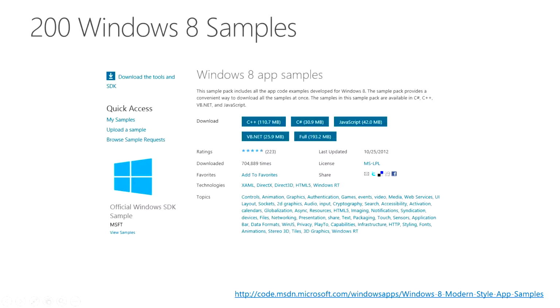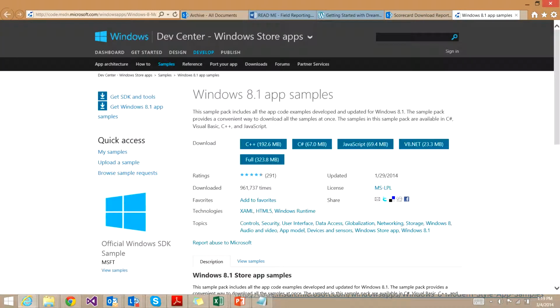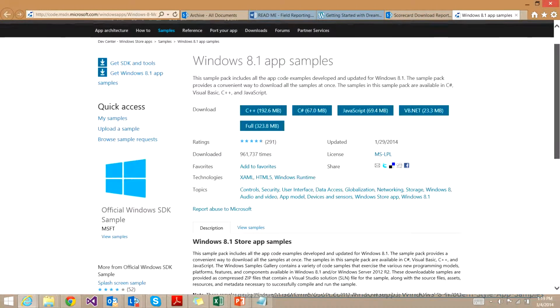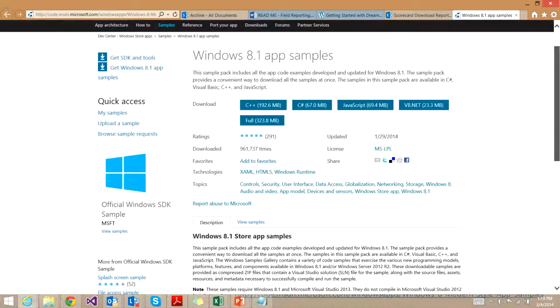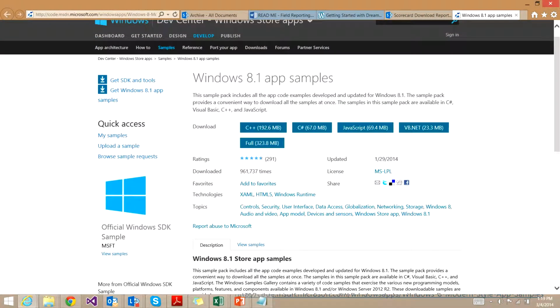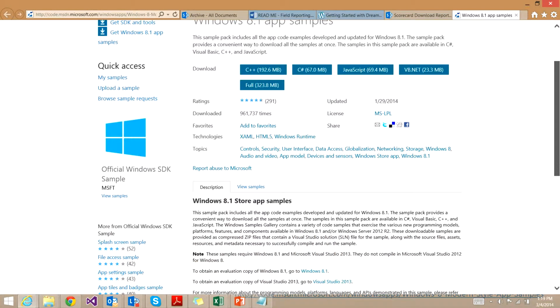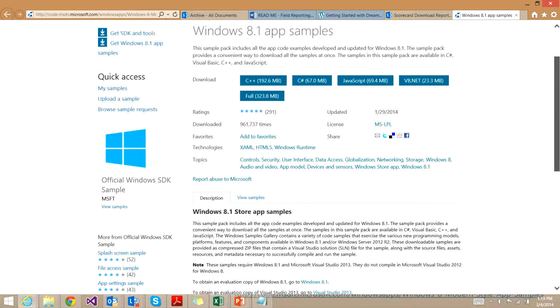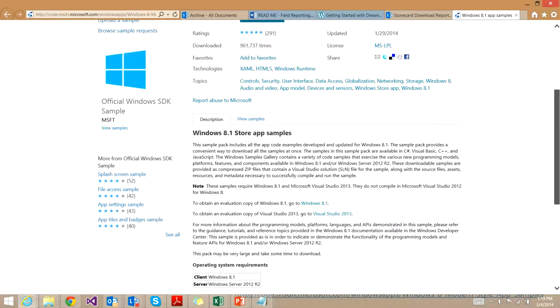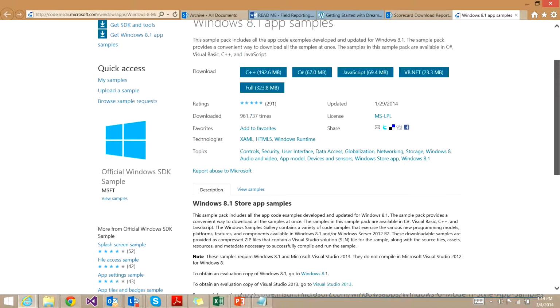Now if I click, it will direct me to MSDN where we have the code samples. You can see this has been updated to Windows 8.1 samples. So now you can download the version that suits the programming language you're comfortable with and get started with your development. There's a little documentation underneath there that you should read.